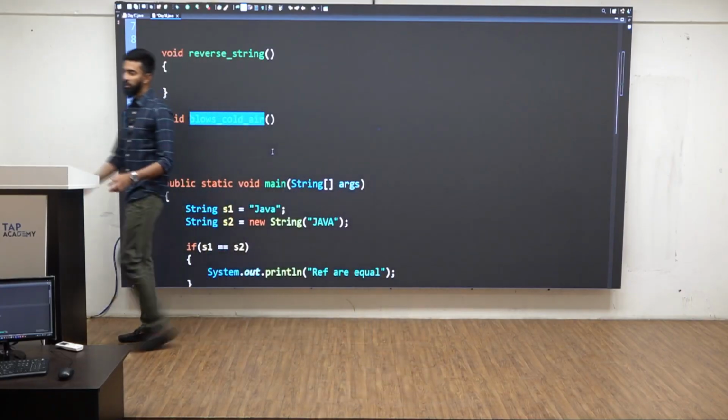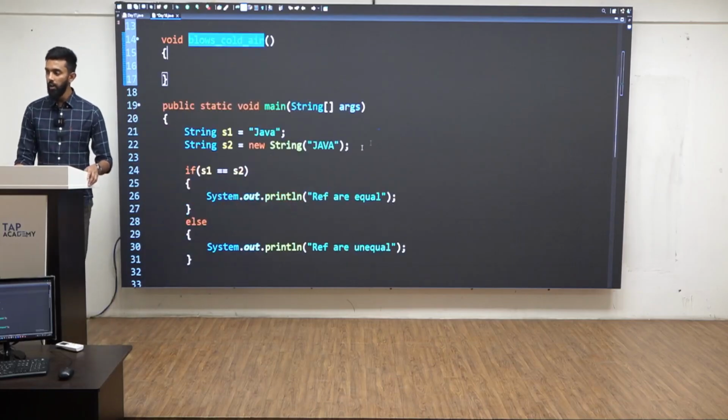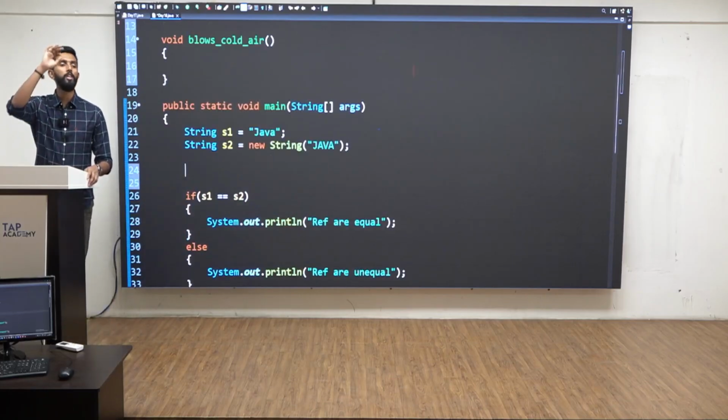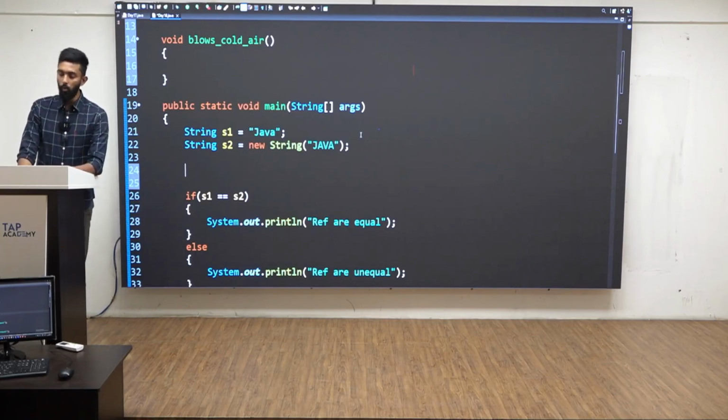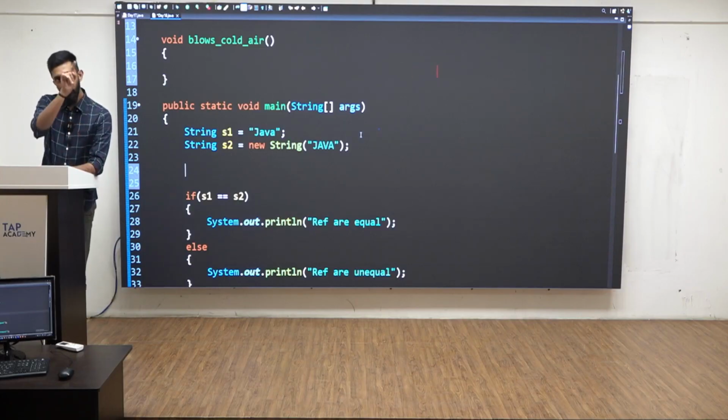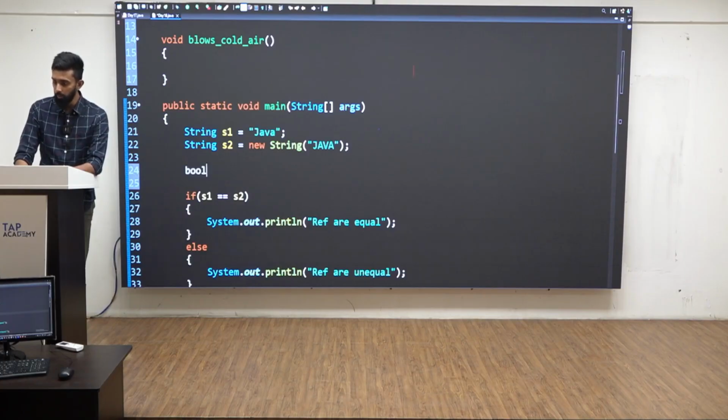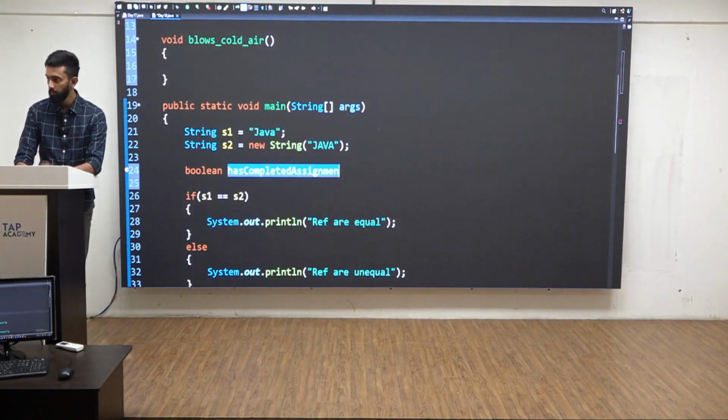What else means? Then, coming to variable names. Variable names also follow the same convention as method names. For example, let us assume I want to create one variable called has completed assignment, true or false. For example, in our platform, you have different modules. I want to keep track whether you have finished the assignment or not. So what I will do is, I will create one Boolean variable and I will call it has completed assignment. Understood?